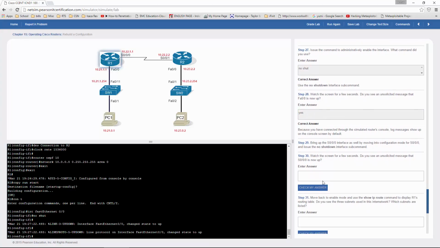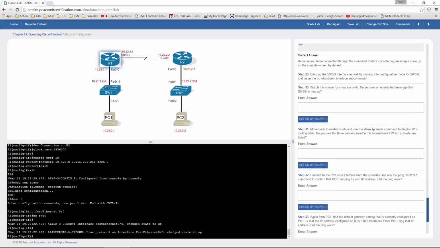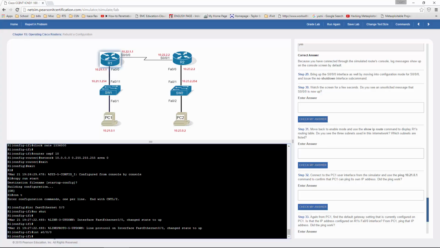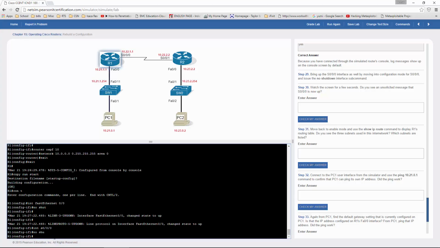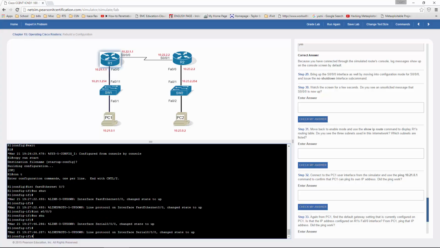Now we need to do the same thing on step 29 to our serial interface. No shut. We have to make sure it's turned on and showing up. So do this. Yes, they do.